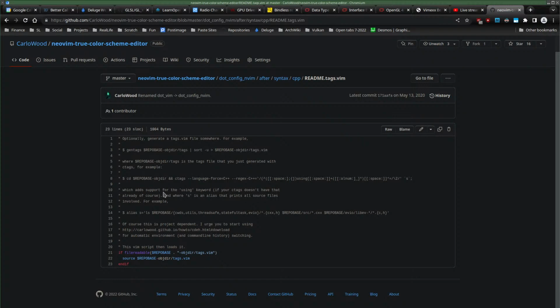You don't need it anymore. This is not needed anymore because the using keyword is now supported by the latest ctags. As it just, you know, prints all the source files.